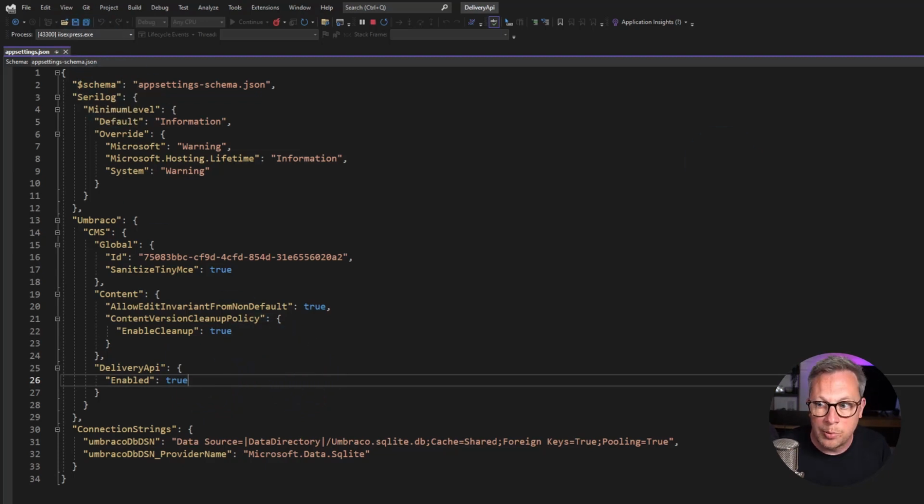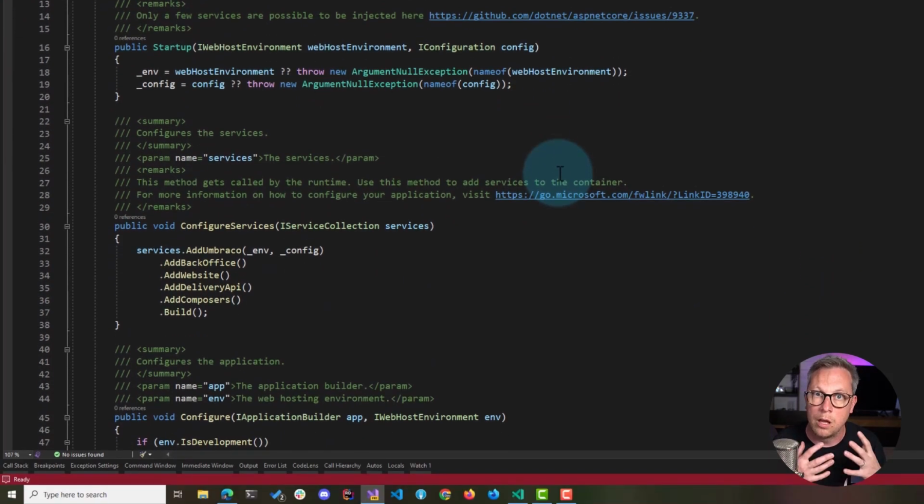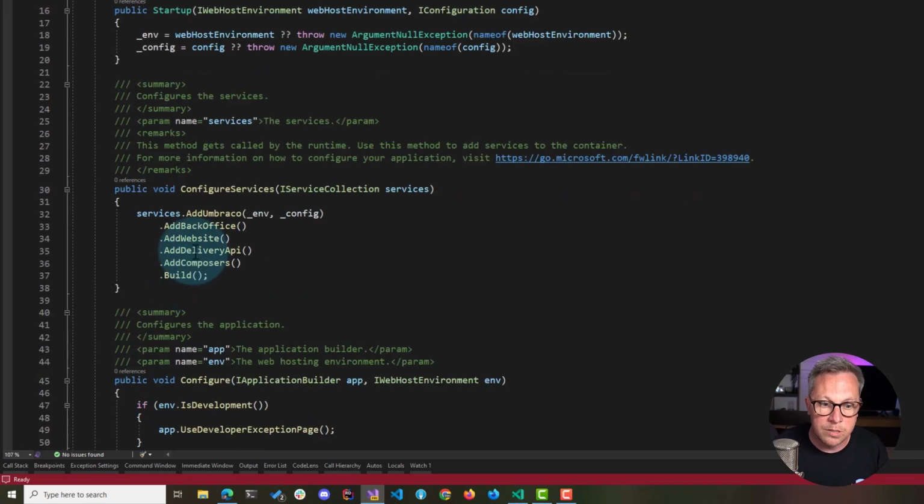So I've set that up, and the new .NET New template in the startup class has already scaffolded the correct thing that I need. But if I was upgrading a project, say from version 11 and coming up to version 12, then in my startup class, I would need to add the line add delivery API in this configure services method.